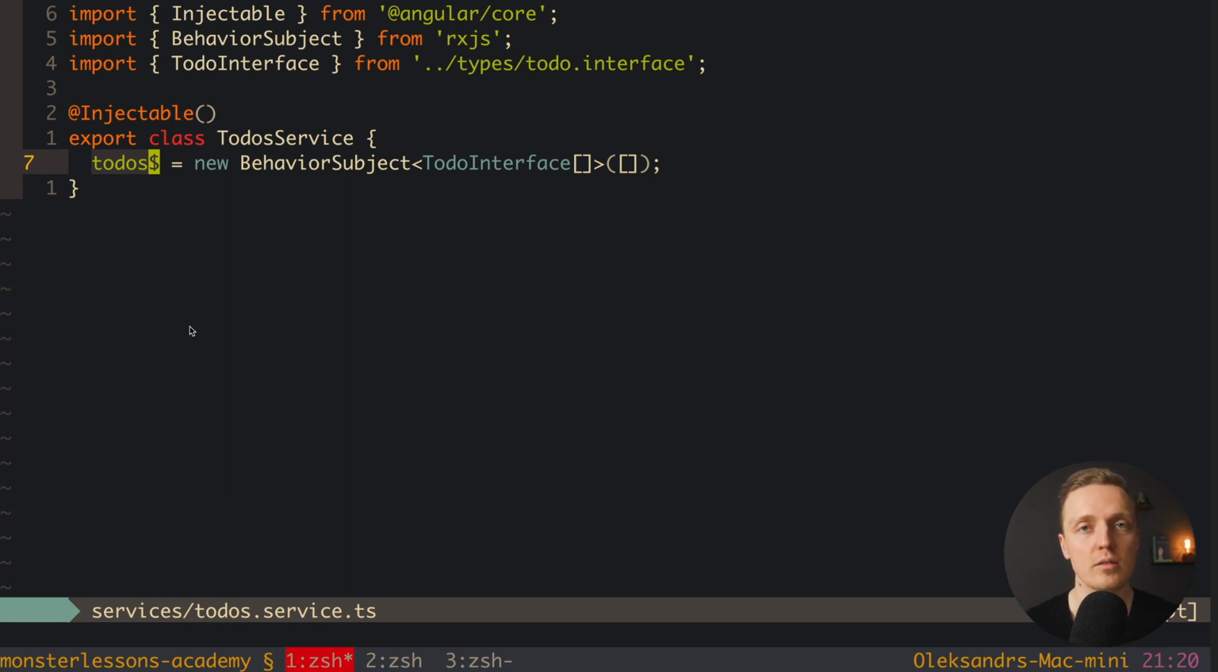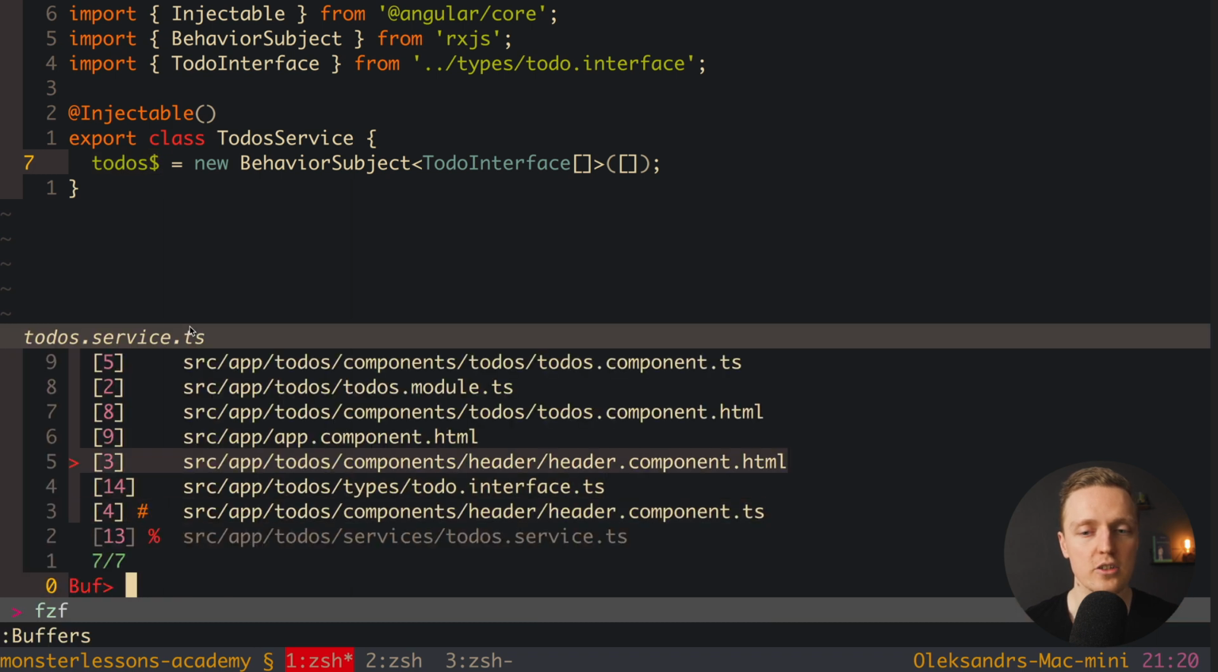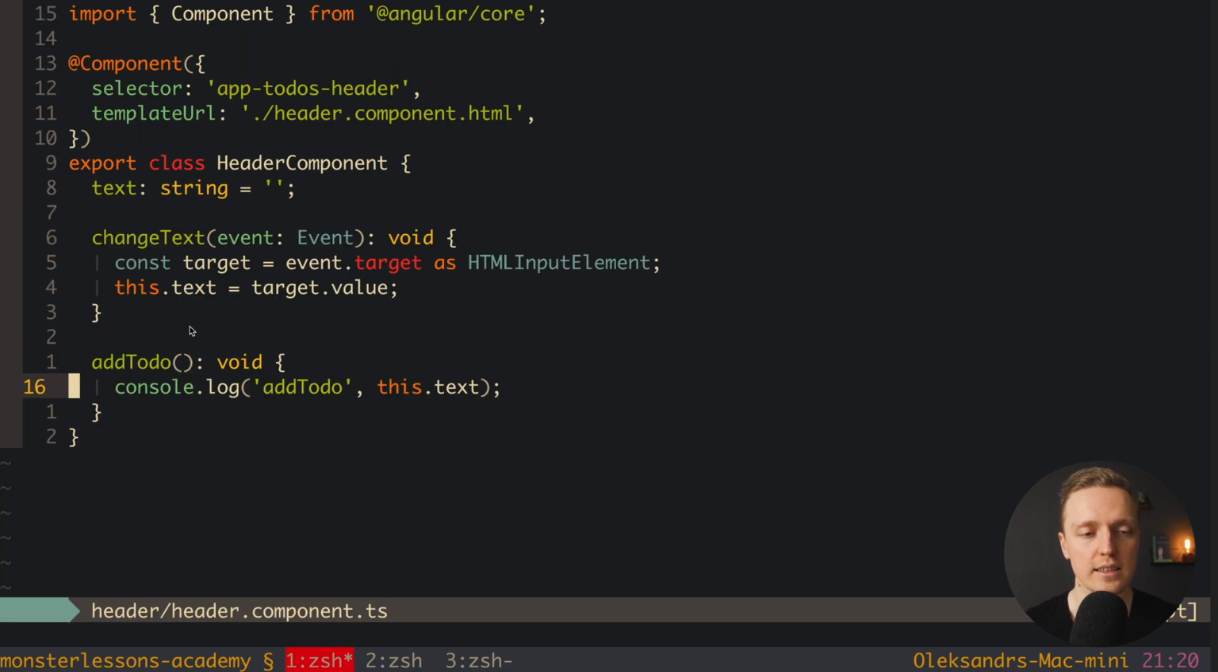What we need to do now is create a to-do method so we can add a to-do from every place of our application. So actually the idea is that we are jumping in header component TS, and here we have add to-do. But we don't want to implement adding of to-do inside header component because header component should not know anything about creating the to-do.